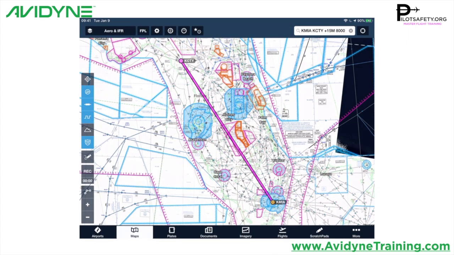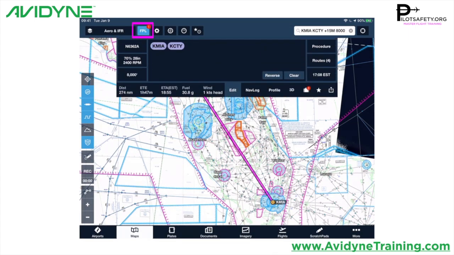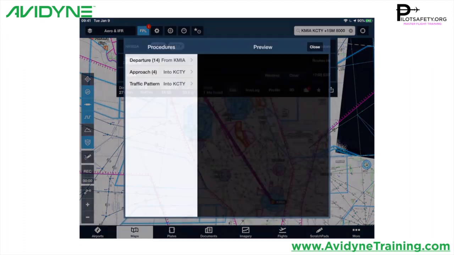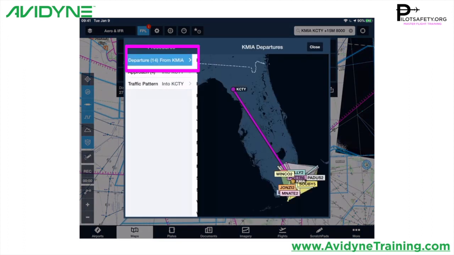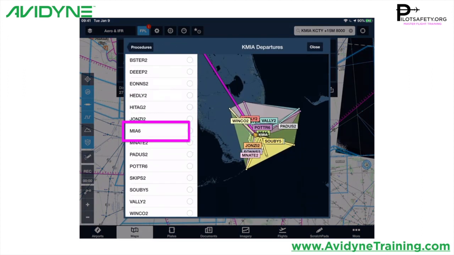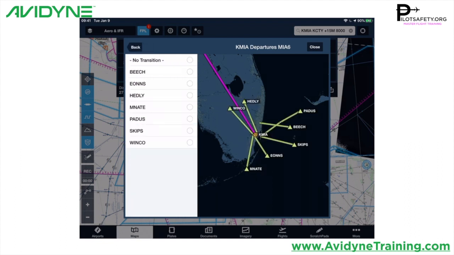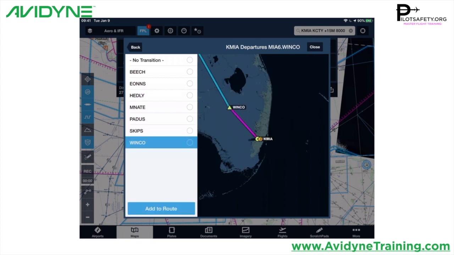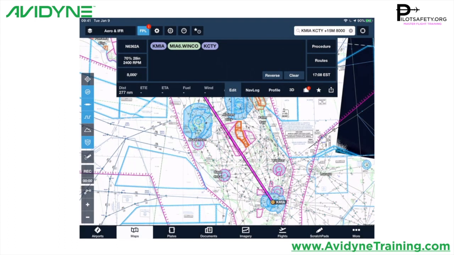And start. Now I'm going to open up Flight Plan, and I'm going to look at Procedures. Departures from Miami include the Miami 6. Now the Miami 6, the nearest transition point to us would be Winco. The Miami 6 is a vector-only standard instrument departure, and we'll start with that in a minute.